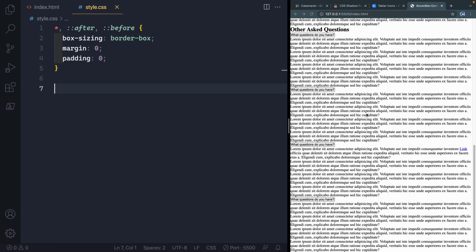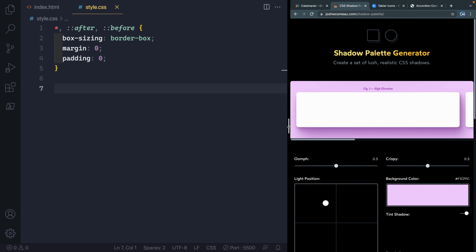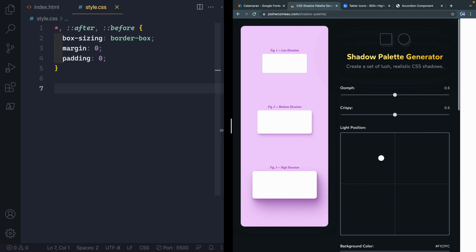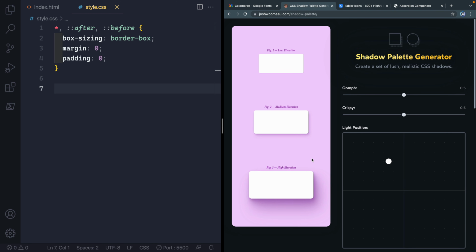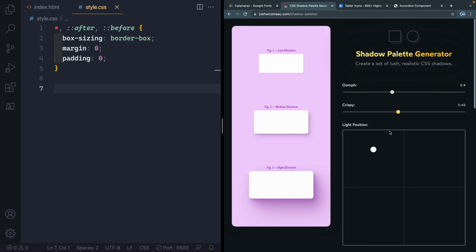Now to get my styling, the colors and everything, I've actually found a cool tool I want to show you called CSS Palette Generator. I'll give myself a little bit more space. You can see Josh here has created something where you can give different depths to things with a really dynamic and helpful shadow generator. You can move this around and it actually moves the shadow. You can make it more or less crispy, which is just quite the name. And then you can also add some oomph, which again, I just love the way these things are named.